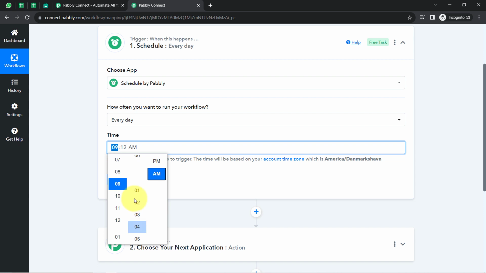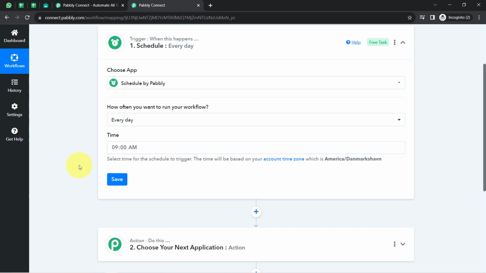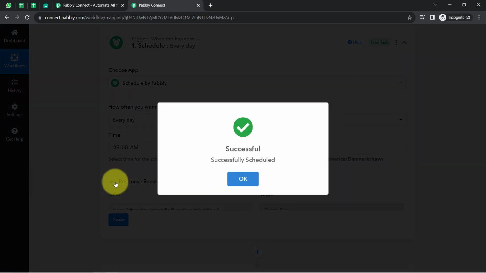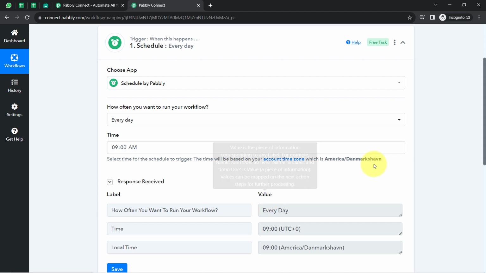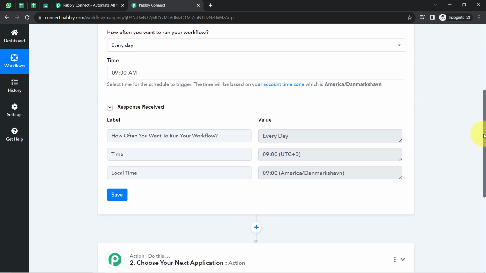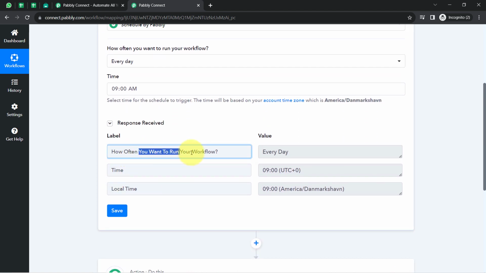So I have added the same timing. And now as soon as I click on save, you will notice that it is scheduled successfully. It is saying how often you want to run your workflow, so my workflow will run every day at this specific time.